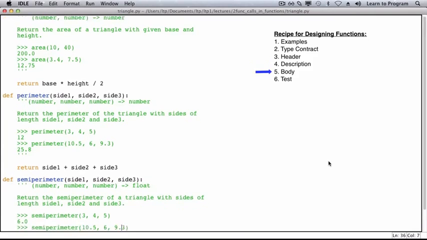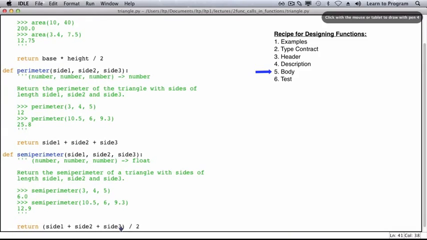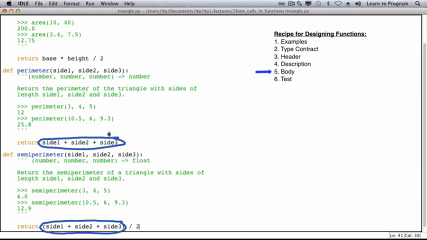We're now ready to write the body of the function. This function is going to return the semi-perimeter, which means that we will calculate the perimeter by summing the three sides and divide that result by 2. Notice that part of the body of the semi-perimeter function is exactly the same as part of the body of perimeter. Rather than duplicating the code to calculate the perimeter, we can call the perimeter function from within the semi-perimeter function. By reusing the perimeter function, we reduce the risk of making an error when calculating the perimeter, since that function has already been tested.